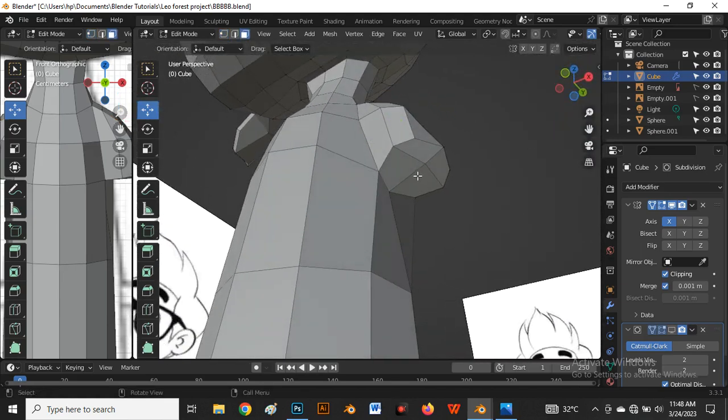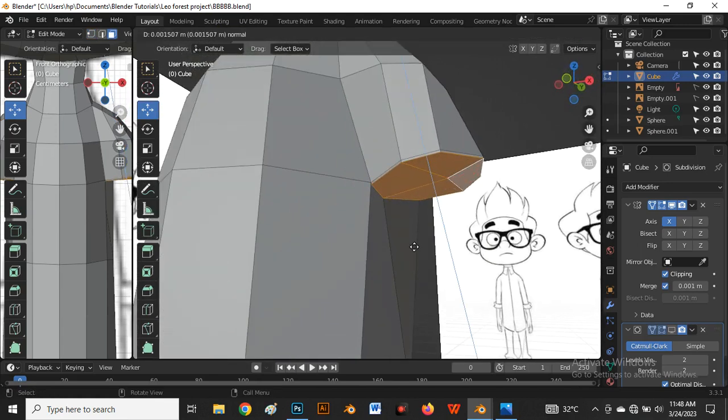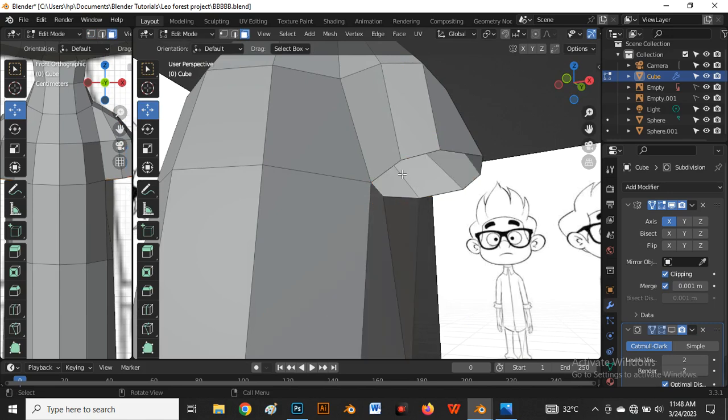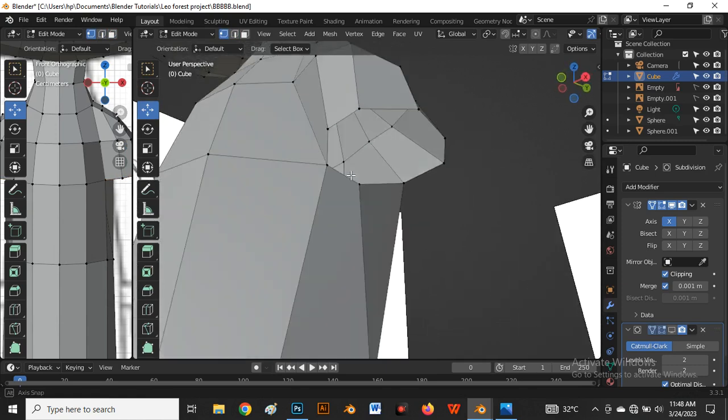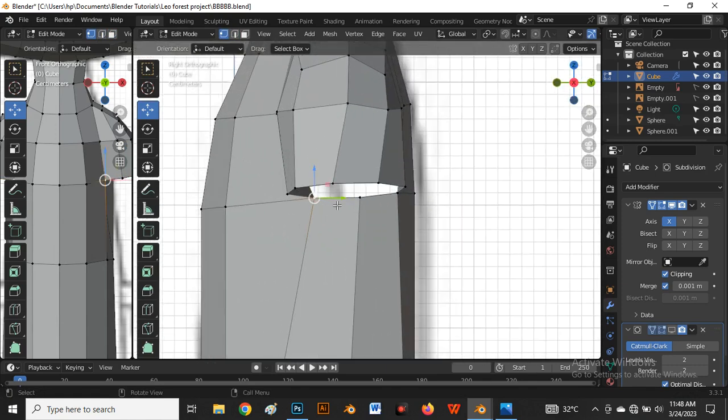So say 3 for face selection. You can select this here and say E to extrude. Okay, let's delete this. Delete that face. I need to delete this face also, and so delete that face. So we can now arrange our character hand properly.